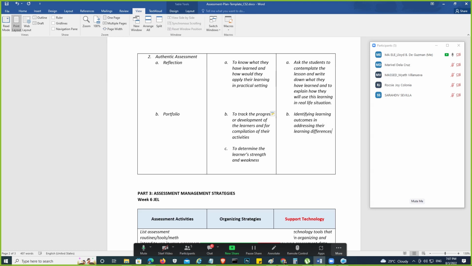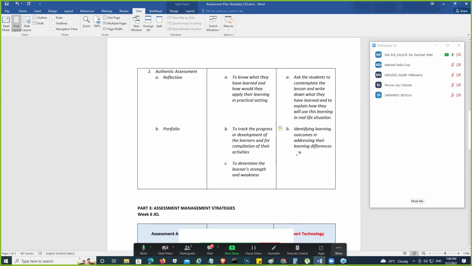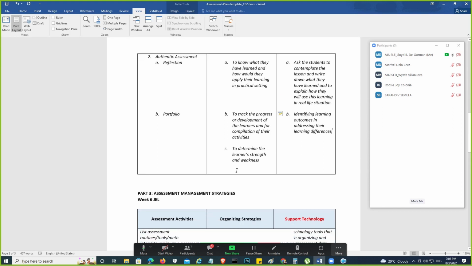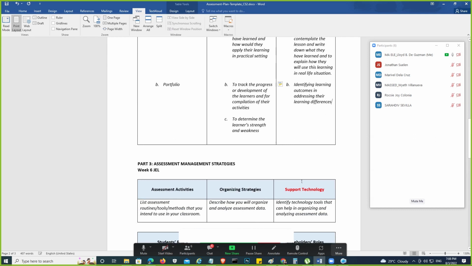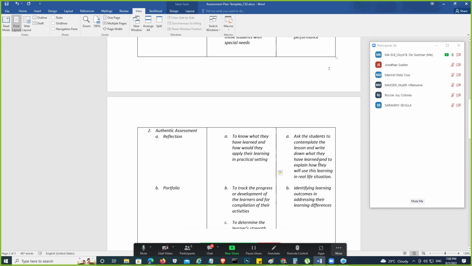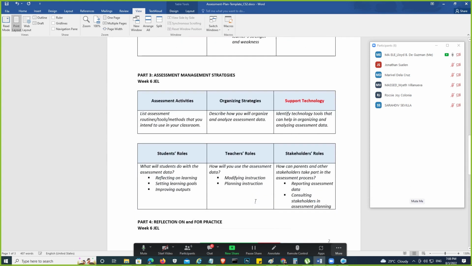Okay, so as a general, that's it. For the purpose, you will use it for identifying learning outcomes and addressing their learning differences. Is there anything that we can add to authentic assessment or reflection on portfolio? So it's done. Are we done on part 2, assessment methods and purposes?